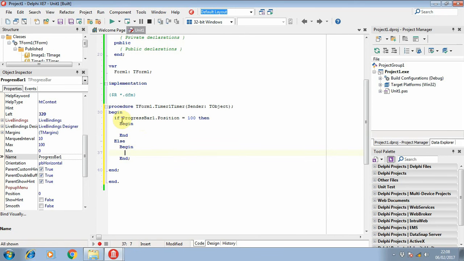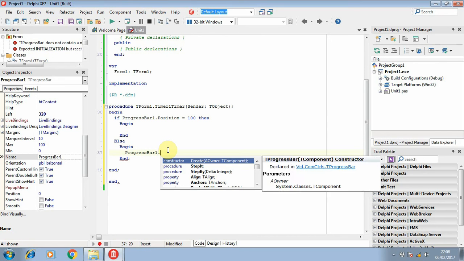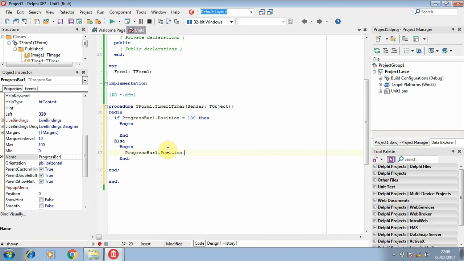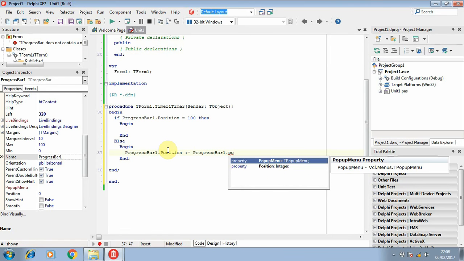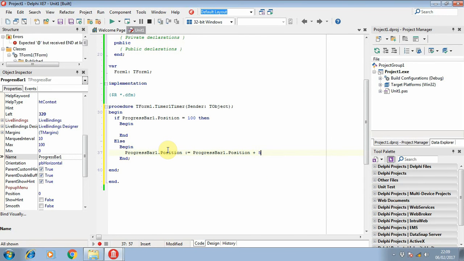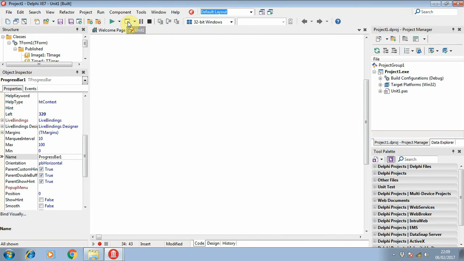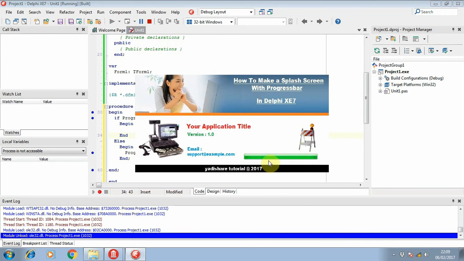Okay, now we have a condition. If the progress bar position is 100, then we will do something over here. But if the progress bar is still 0 or at the runtime, it will increase by adding the position. Okay, let's start to run it. Yeah, now the progress bar is running, but it will stop like this.